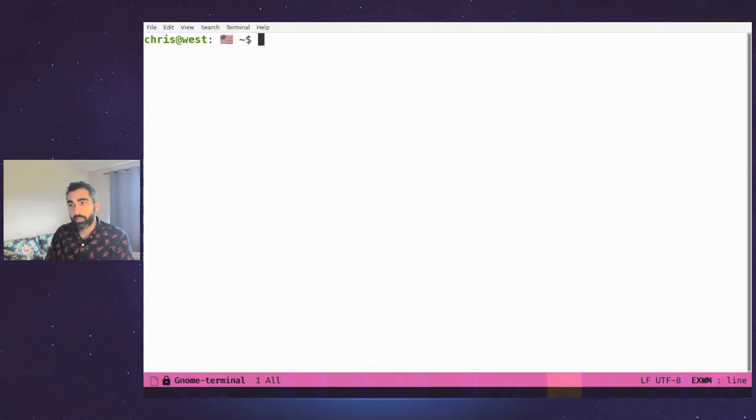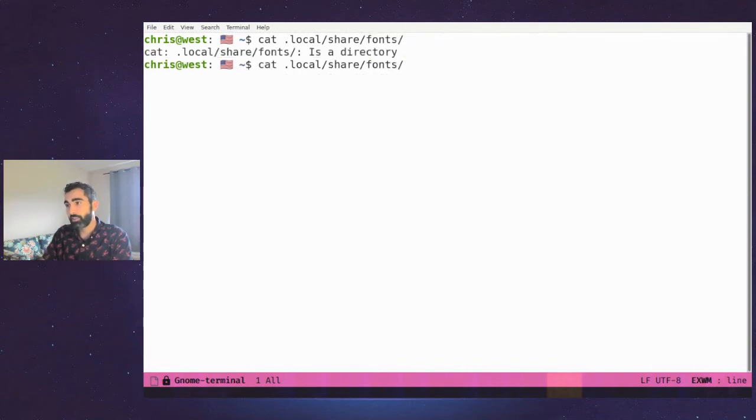And importantly, in order to access it, you have to make sure that the programs you're using can see it. And the easiest way to do that is to actually put your fonts in the .local/share/fonts directory. Oh, I'm not going to cat a directory. That's not what I meant to do.